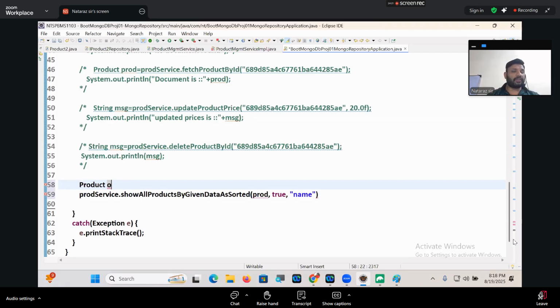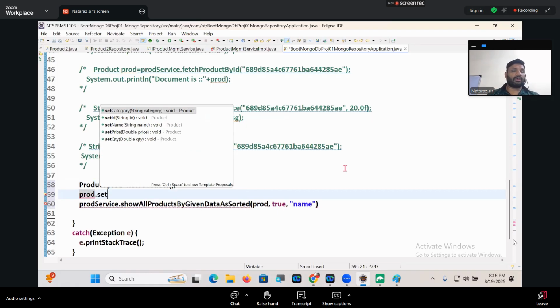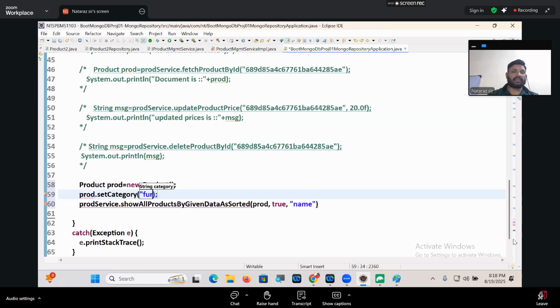Product prod is equal to new product. Prod dot set category, set category furniture. Then for each, System dot out colon println. Are you getting my point there, guys? Super. Okay, that's good.